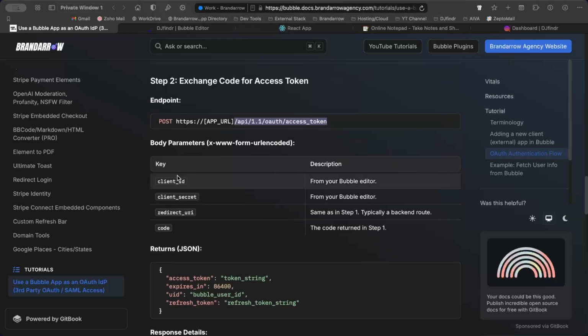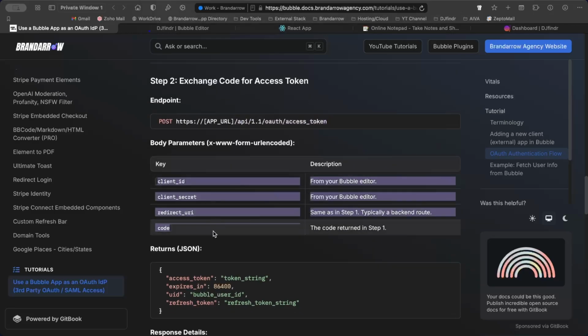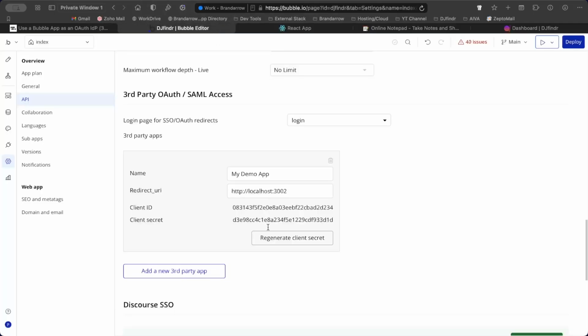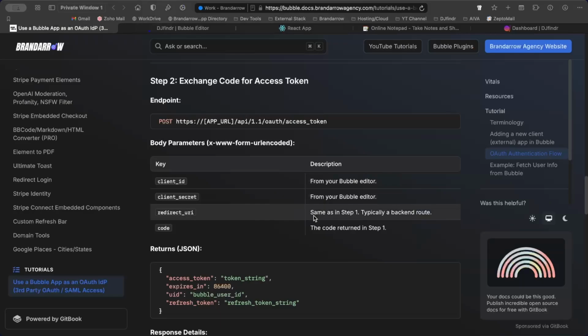And you want to go ahead and send the following body parameters that are listed here, and I have a description of where you can actually find them. So the client ID, super straight and simple. Client secret, super straight and simple. The redirect URI needs to be the same one that you're using in step 1.